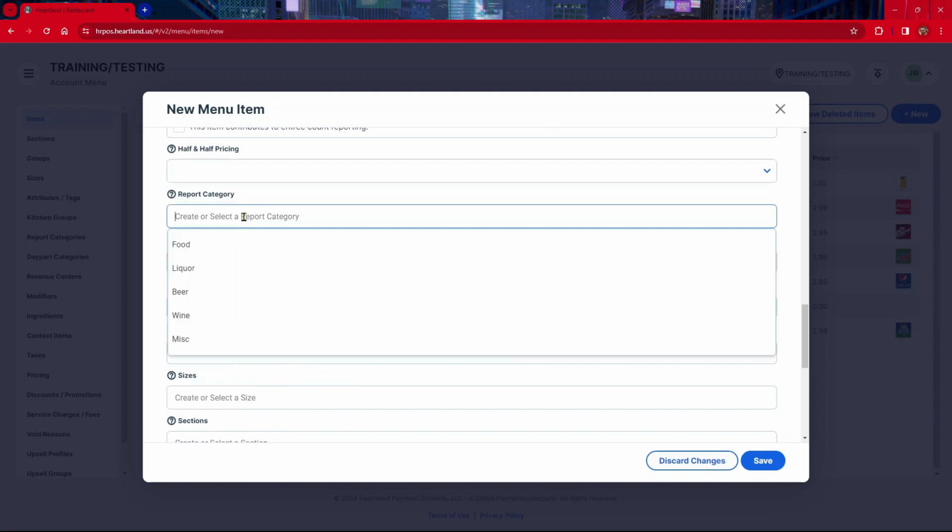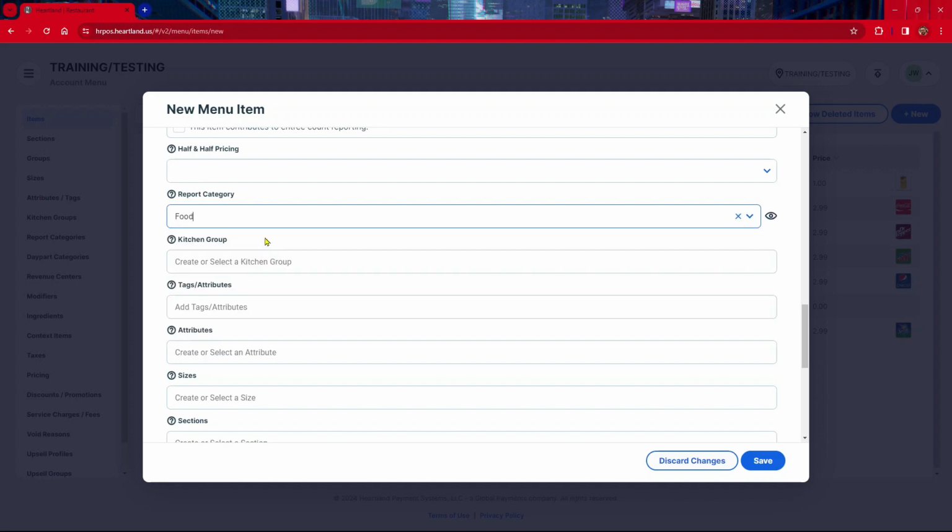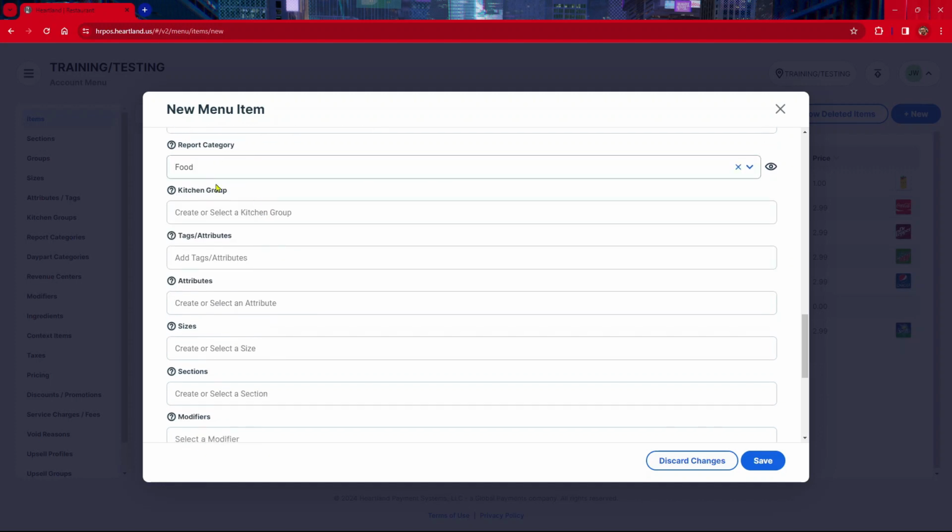report category. So I do want to choose a report category. I'm going to choose one of food, because the ribeye is going to go under food. It's important to pick a report category, because if you don't, it's going to show up as an unknown category in your reports, and we don't want that.